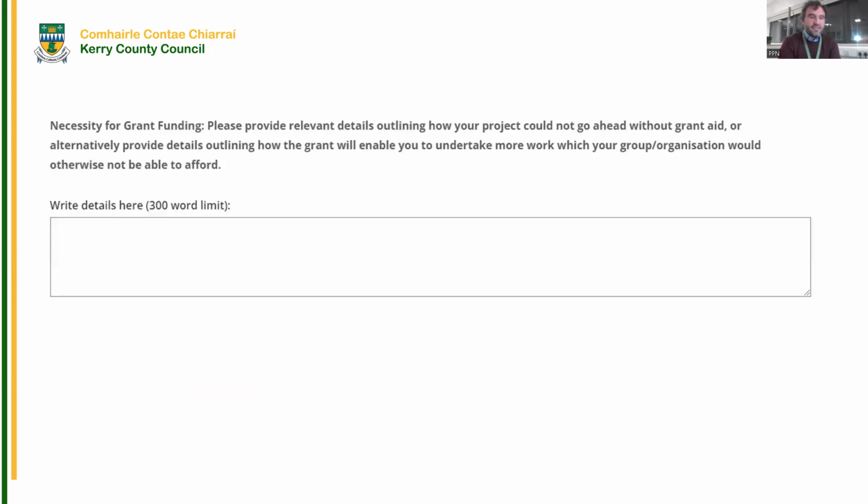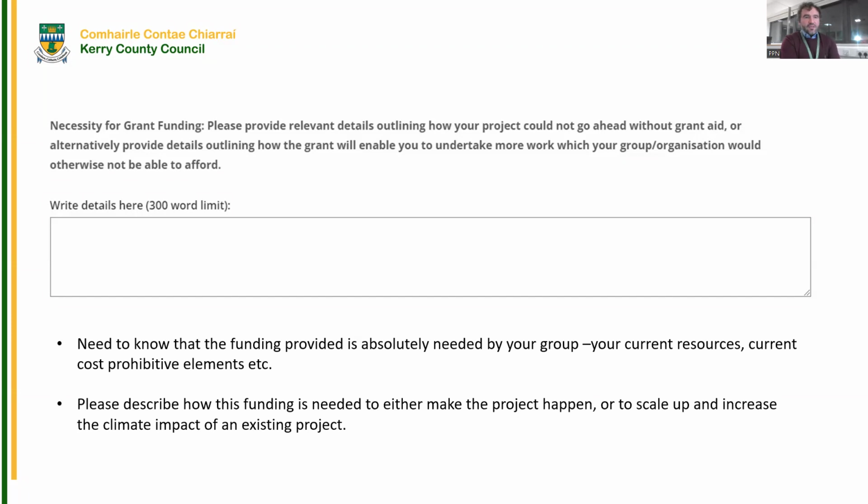Okay, so after you submit the quotes, the next question is necessity for grant funding. Please provide relevant detail outlining how you could not go ahead without the grant. Alternatively, provide us details outlining how the grant will enable you to undertake more work which your organisation would not be able to otherwise afford. What we're trying to hear is that the funding provided is absolutely needed by your group, given your current resources and cost-prohibitive elements. Please describe how this funding is needed to either make the project happen or to scale up or increase the climate impacts of existing projects.